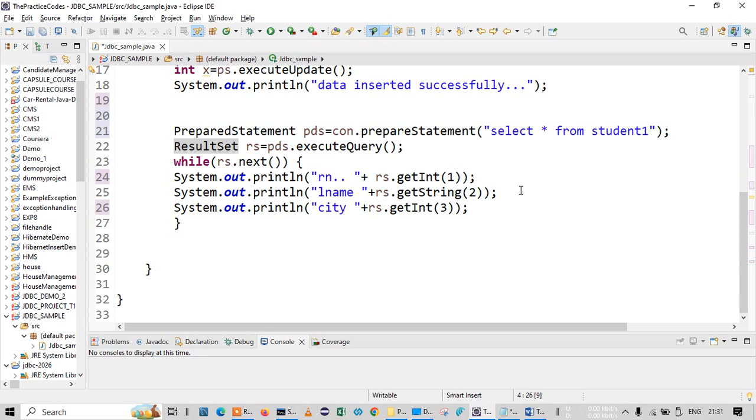In the next session we will check how to connect the jar file and how to check the result.